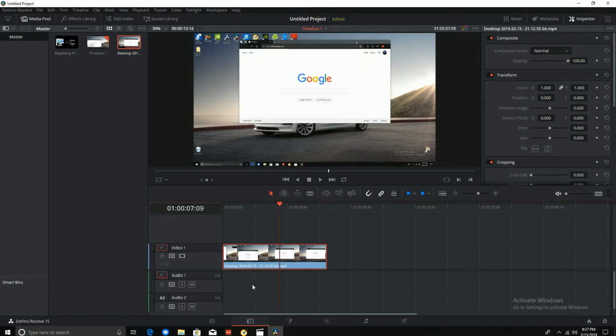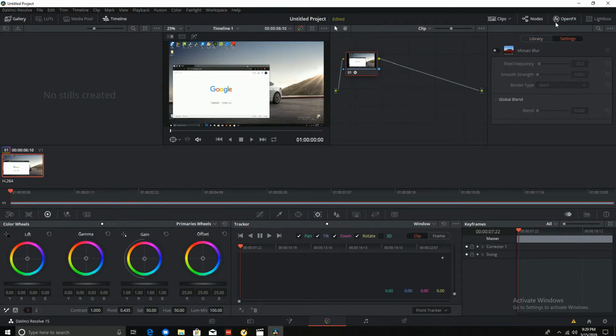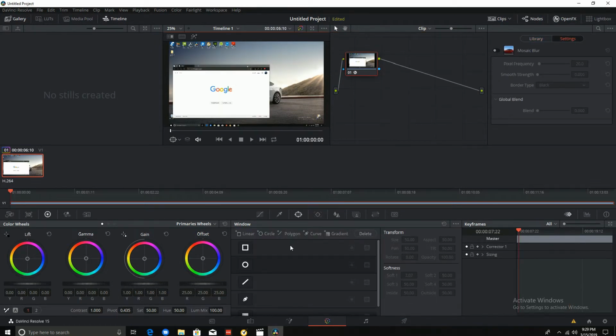So what you want to do, you have to make sure it's selected, and then you need to go into the color tab. Okay, so now once we're in the color tab, we need to go into window, click the square, and then take it over the object you want to track. In my case, it is this Google window that's open right here.